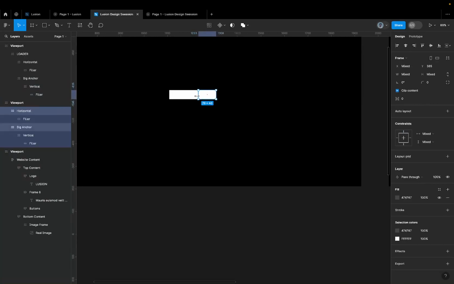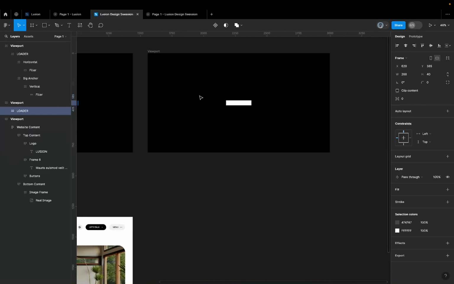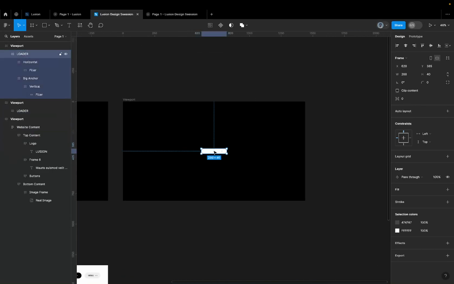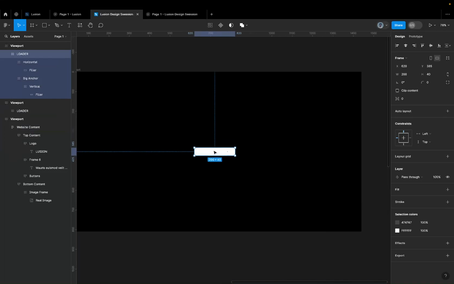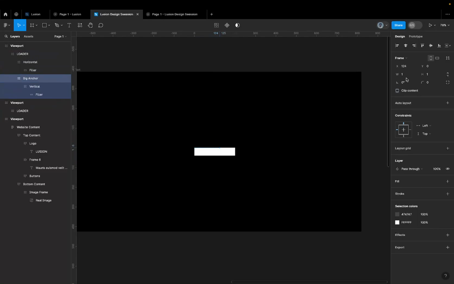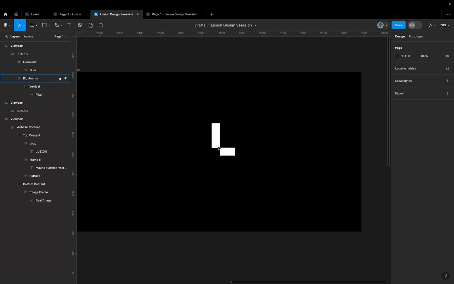Nah, a group doesn't work. A group is not going to work. So let's just continue the way we've been going. So here, I would want to rotate that big anchor. So select big anchor here and then rotate it by minus 90 degrees. You can see I already have that L done perfectly fine.